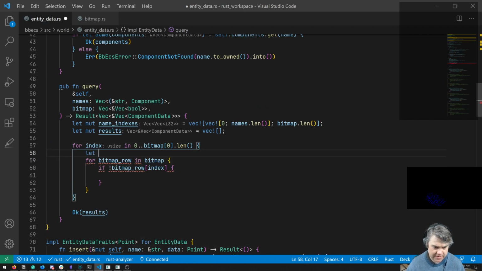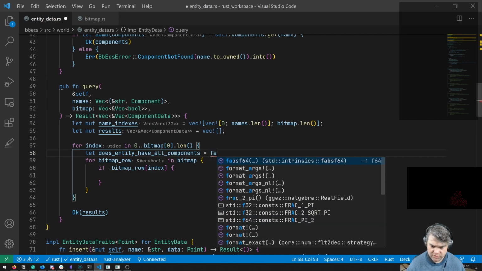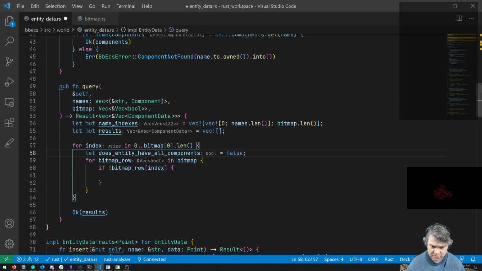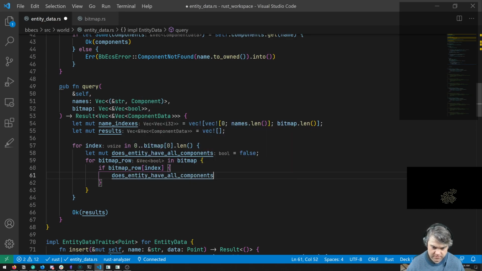So let, does entity have all components? I don't know what this should be. I'll set it to be false for right now. That may need to be something else later. Then, if you're true, I want to set you to be true now. So we go through that entire vertical and we check to see, okay, are all of you true?